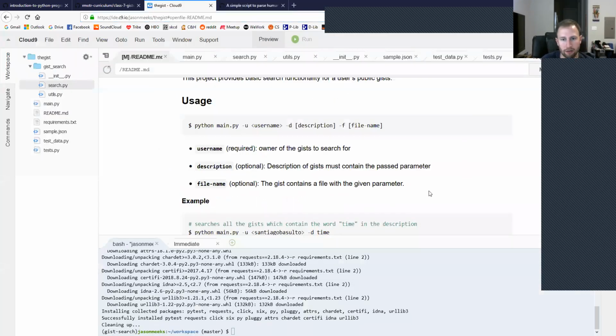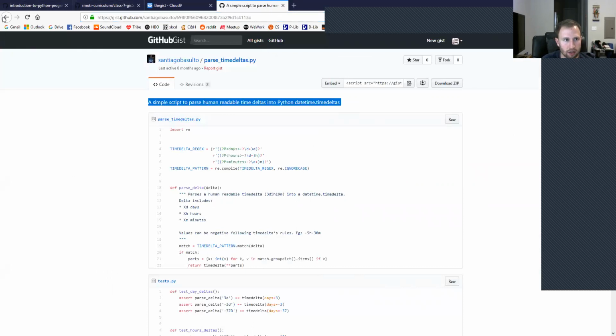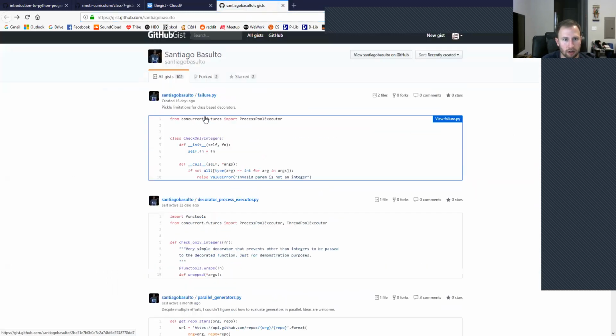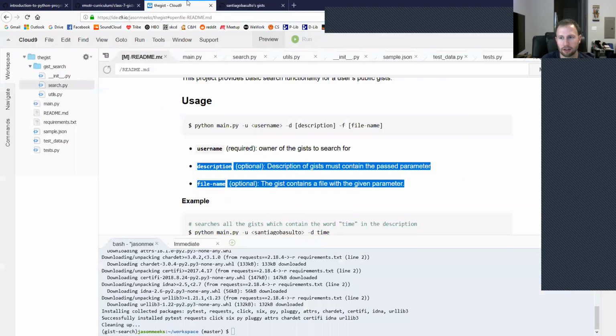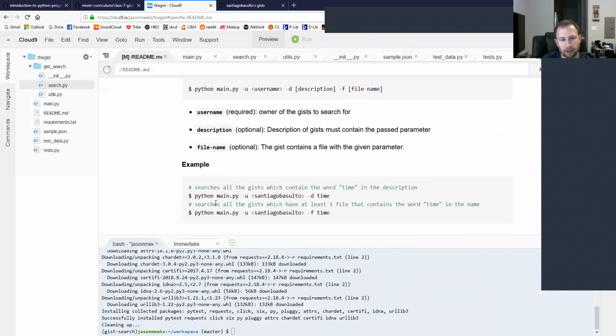All right, so we're going to have those 2 optional filters to sort through, because as you can see, he's got like, I don't know, 102 that he's made, so we definitely want to have a filter for it. When we finish writing the code, we'll be able to execute it like this, python main.py, pass the user. We're not going to actually need these less-than, greater-than signs around that. It's just for an example. And then we'll be able to pass either a description, a file name, or both. That'll be pretty cool.